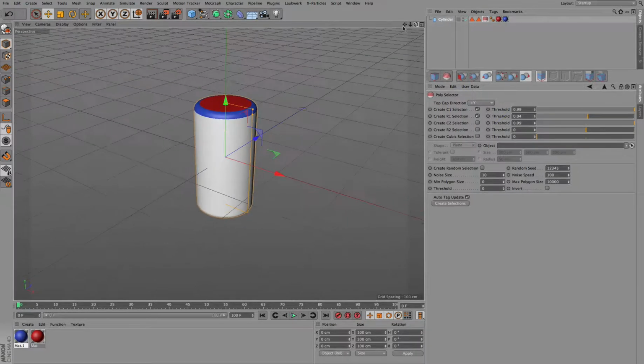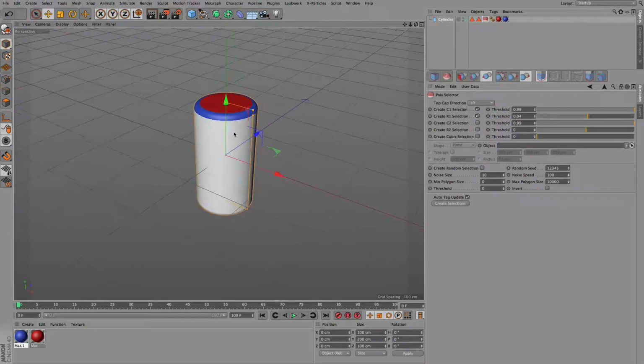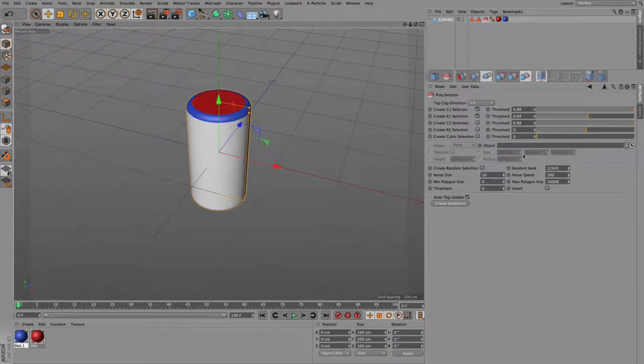If there are some flat areas with surrounding rounded polygon areas, those could be processed through these thresholds here as well. So that's basically the top part of this dialog. There's a special feature here which is called Create Cubic Selection. So just let me show this as well.